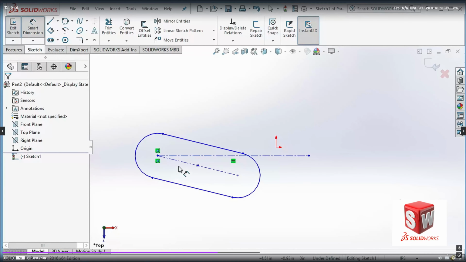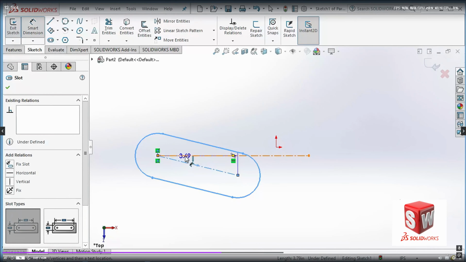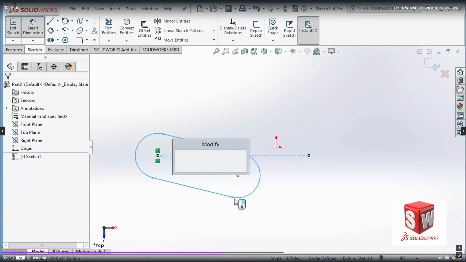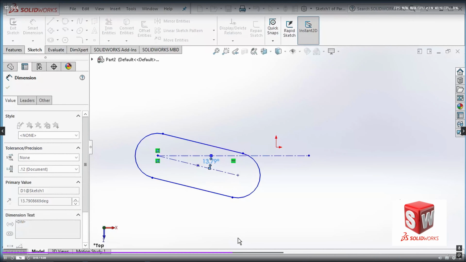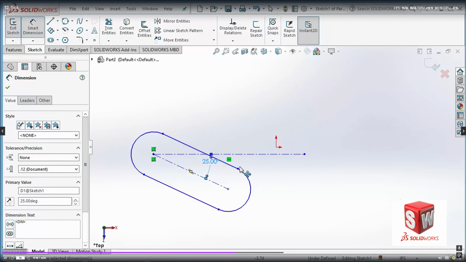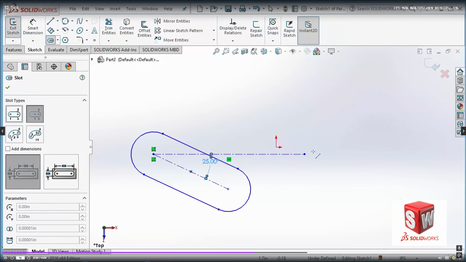Using a smart dimension and choosing these two lines, this will help me to decide the angle. In this case, I want it to be about 25 degrees, and I type 25, and this changes its angle to be 25. So what are the other types of slot? This one is a center point straight slot. So I click on this.